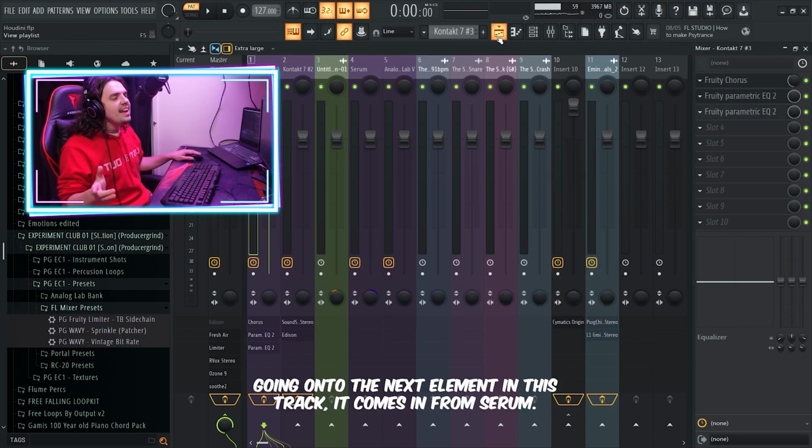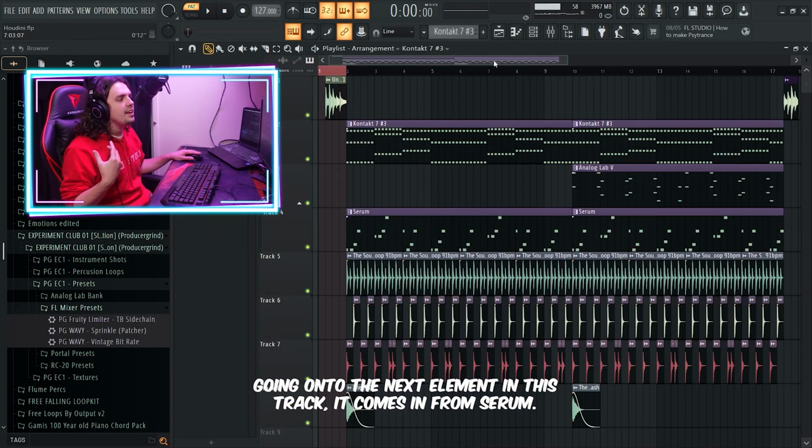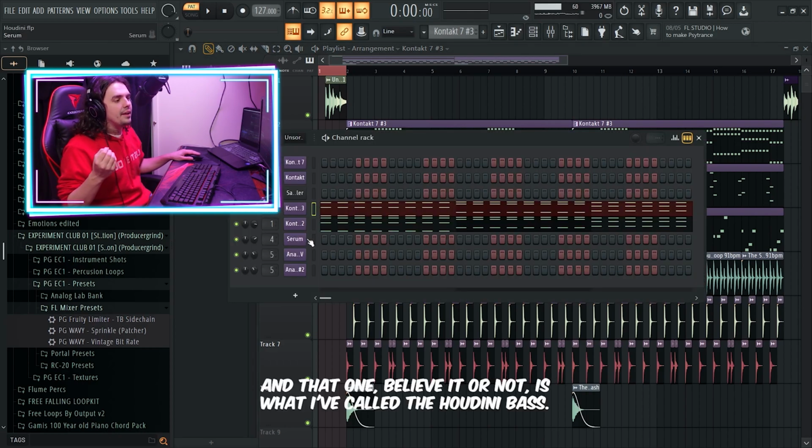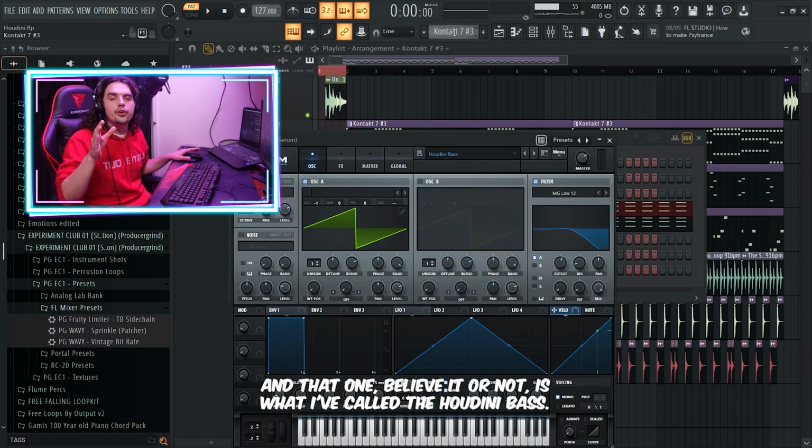Going on to the next element in this track, it comes in from Serum, and that one, believe it or not, is what I've called the Houdini bass.